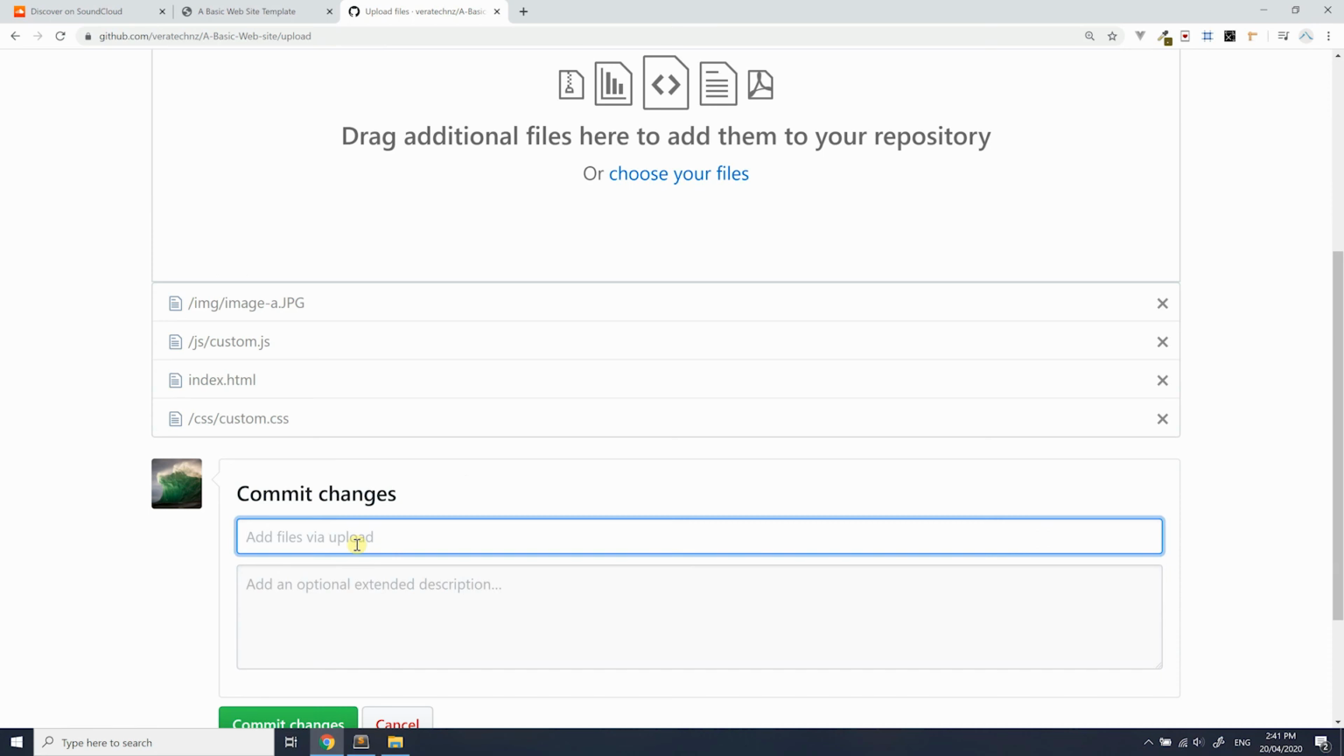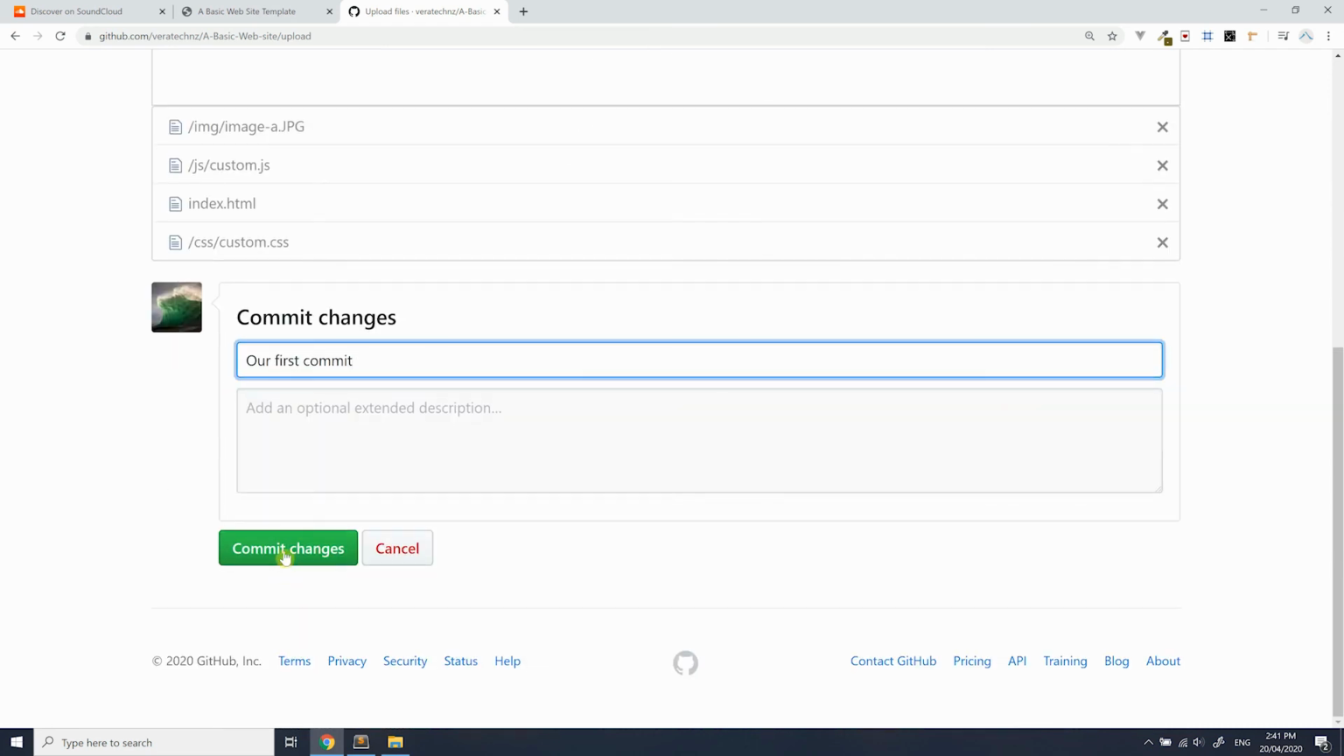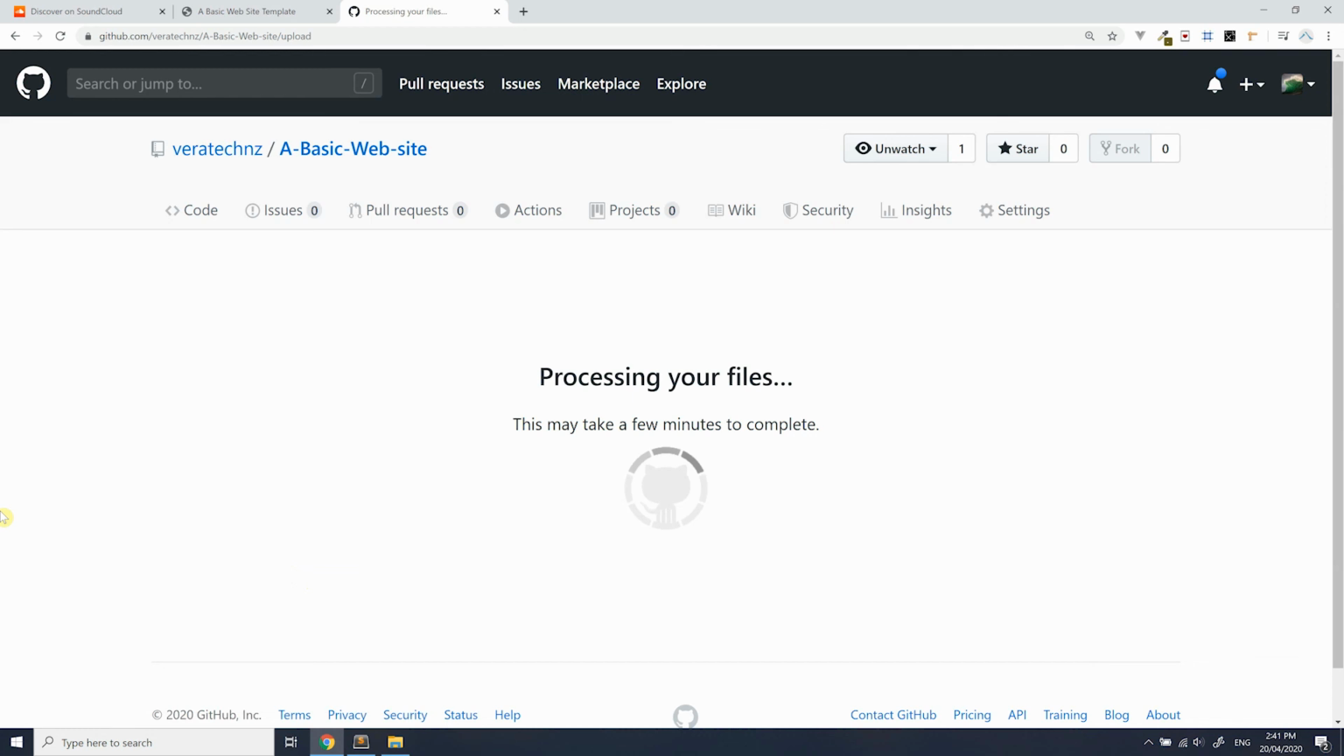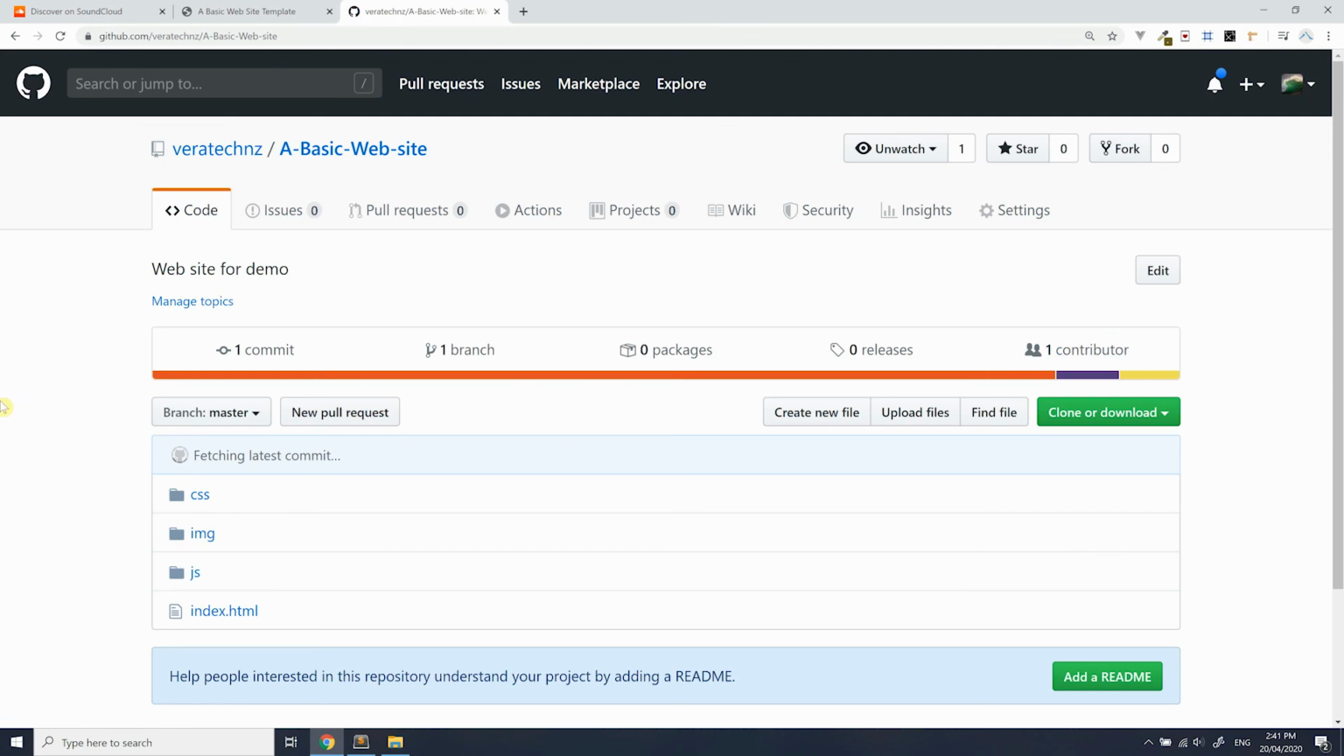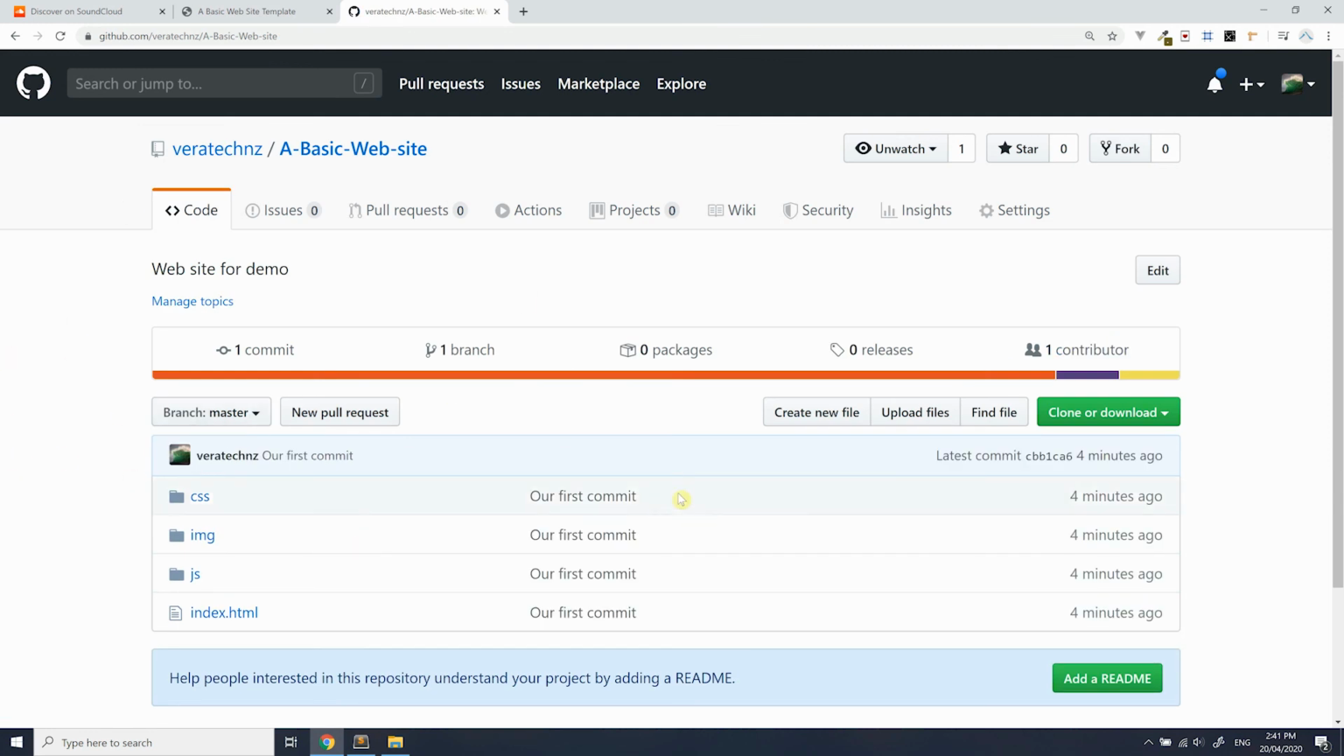After you've done that, you can put a commit comment within the GitHub system. I'm just going to write here, our first commit, and then I'm going to click on commit changes. GitHub will then process your files. It's setting up the repository, and after a small amount of time you've set up your first repository and you've got files which are stored and backed up online.